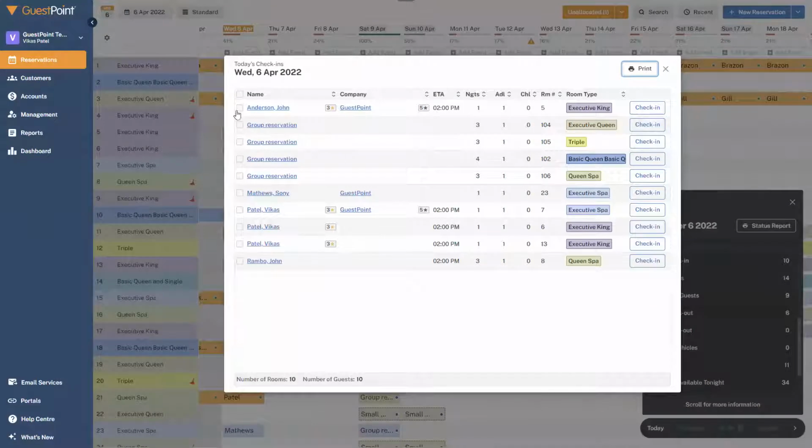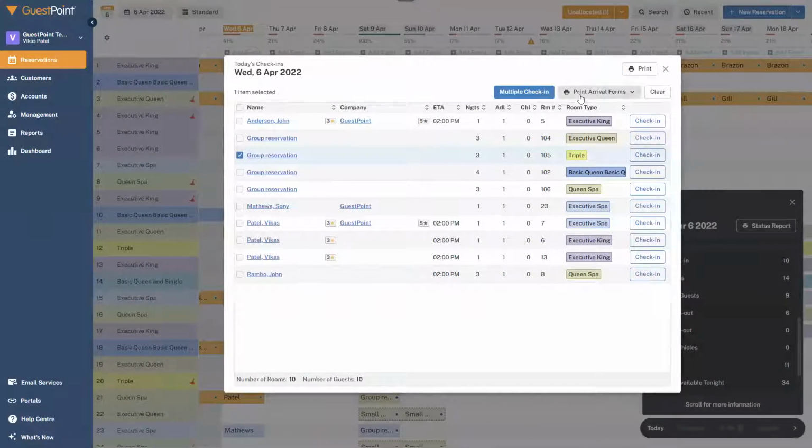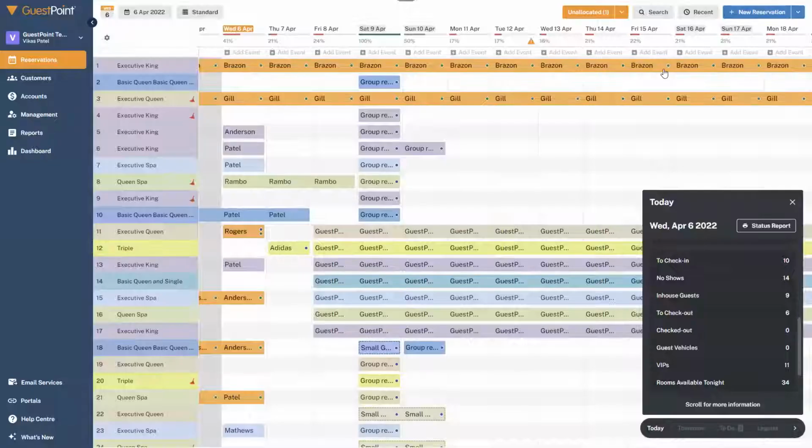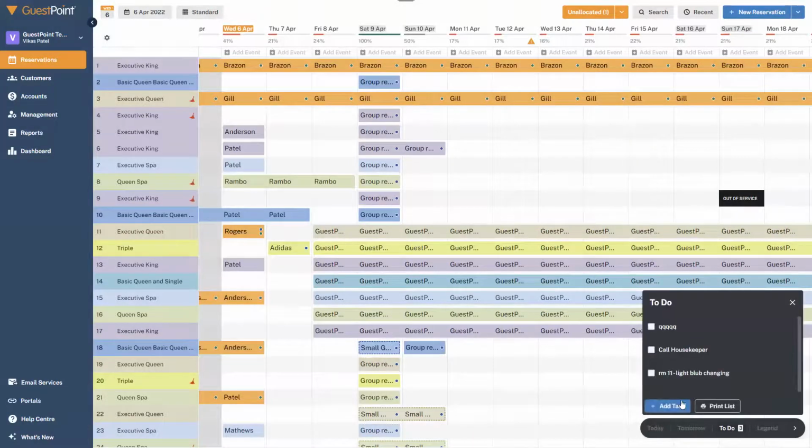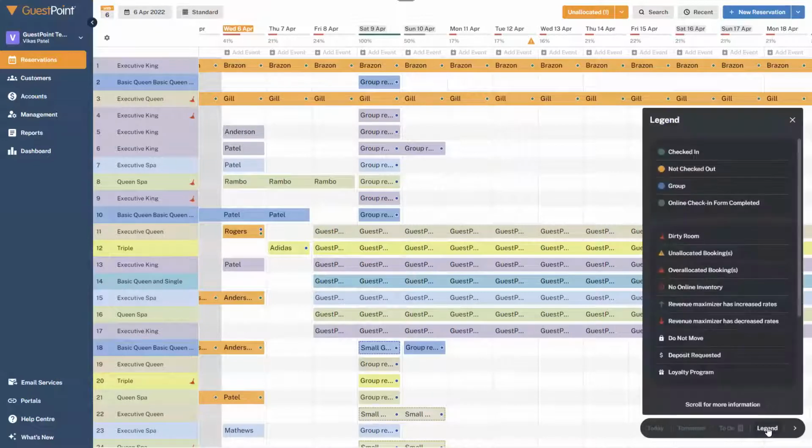You can check in, you can do multiple check-ins. There's lots of different options that you can do. Here's printing your arrival forms as well. So all the options you could do before, you can still do in this version, you'll be pleased to know. Our to-do list is here, works the same way as the previous list. And we've got a legend.